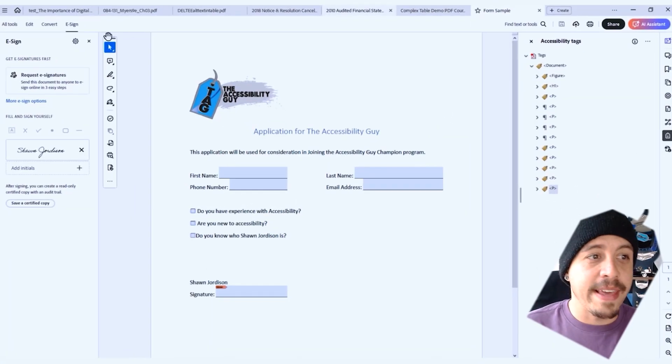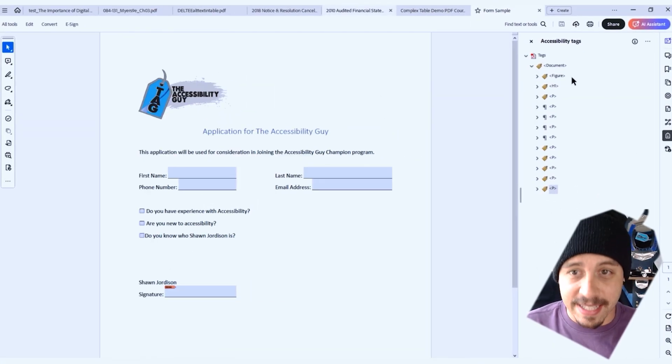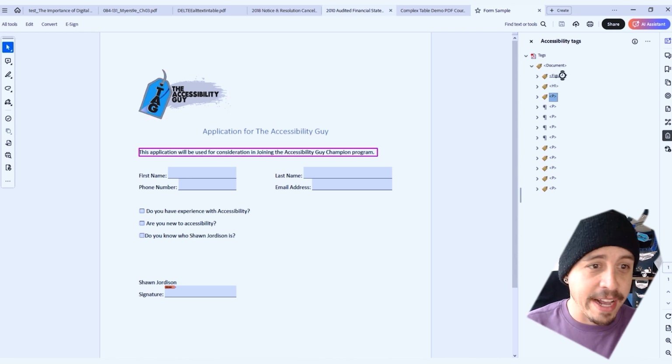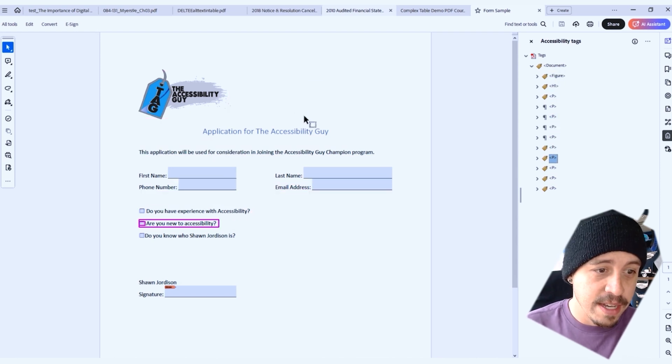All right, this document has already been made accessible. We have our figure tag, our H1 P tag, and our form fields. And I have a signature field at the very bottom.